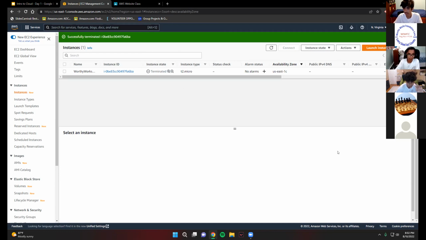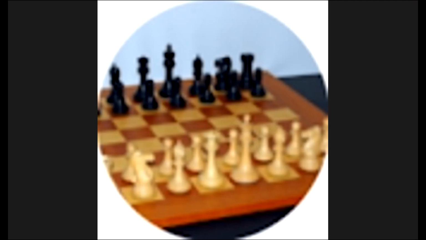There's supposed to be a 0 in instances running and a 1 in instances in the end, right? Yeah. So once it says terminated, just put the thumbs up. This is one of the most important things so that you don't get charged in the future. So Sid is good.